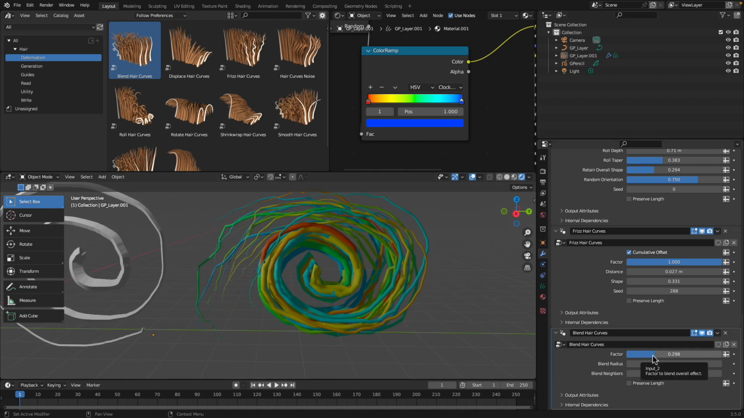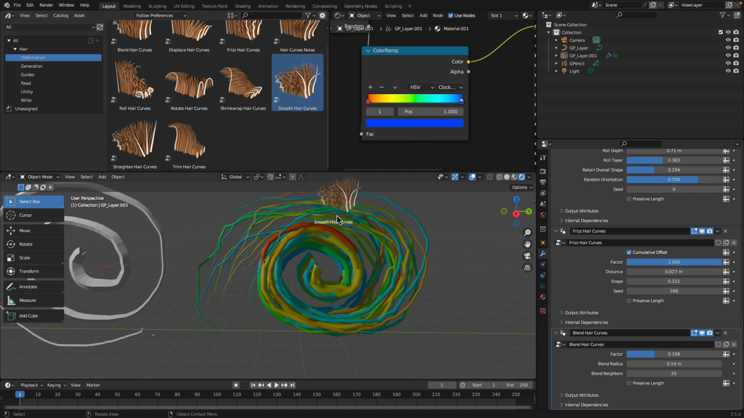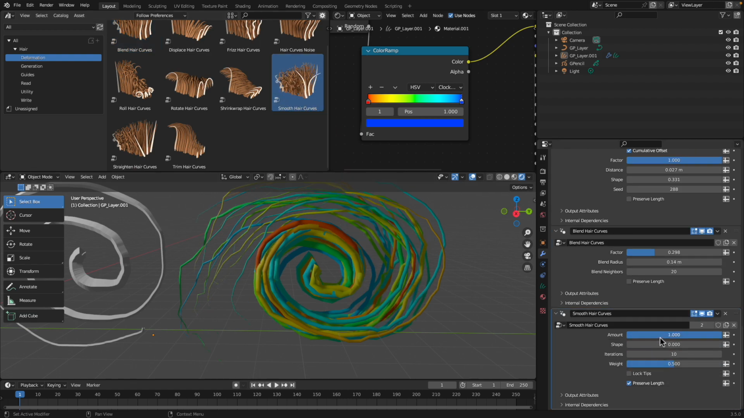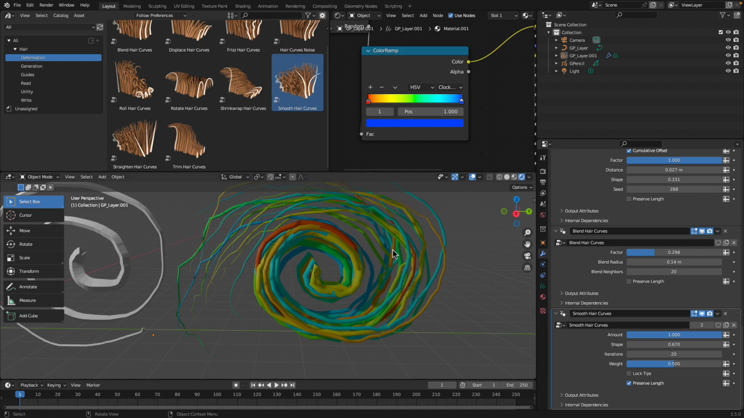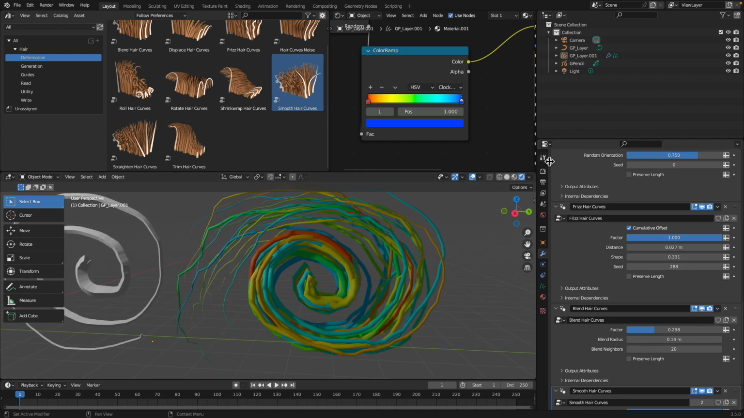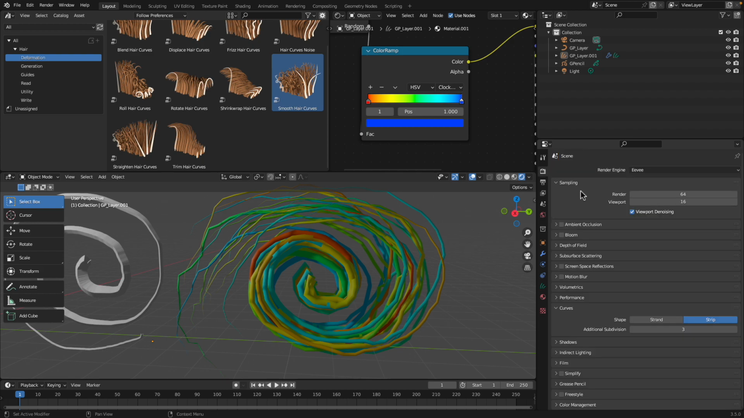Maybe all the values are smoothed out if you use blend. So it's similar to smooth hair curve maybe. And this one has these iterations options that's definitely useful. So it's smoothing everything. Maybe up here we need to have more subdivisions.